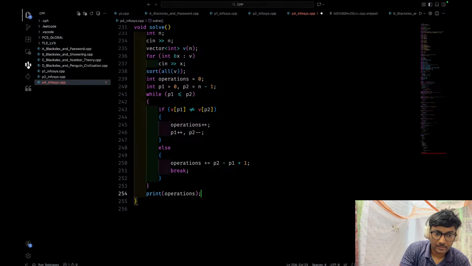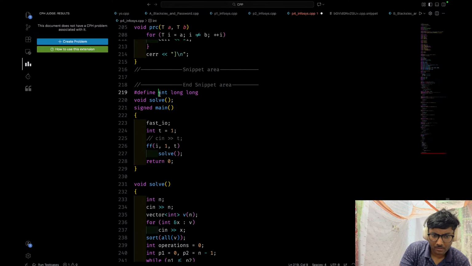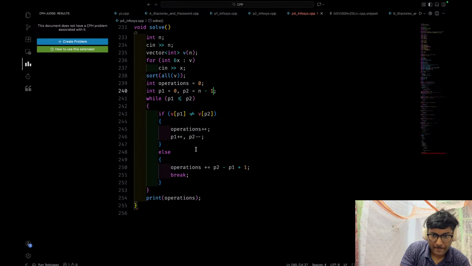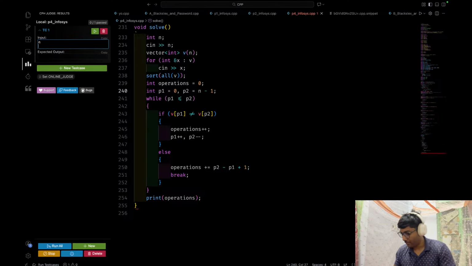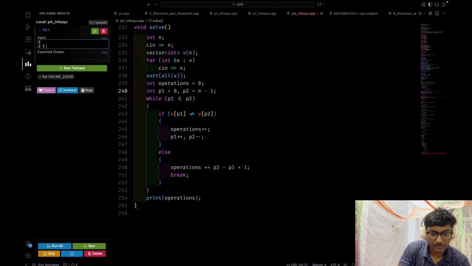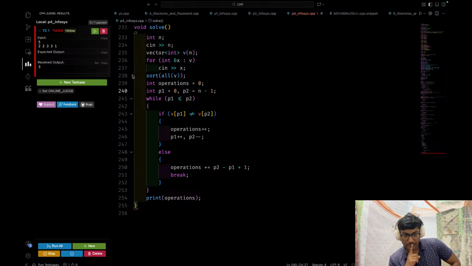Okay, let's see if there's any error, let's remove this one. Let's say int n, and let's give it the input that we have in the iPad, 1 2 2, let's say 2 2 3 3 1. It should give us 3 operations. Yes, 3 operations. So I hope you understand.